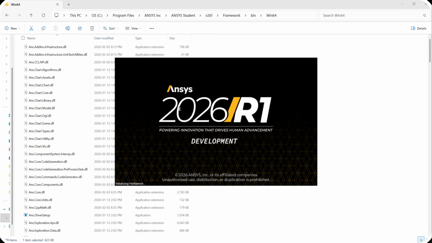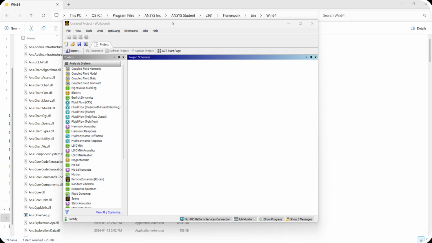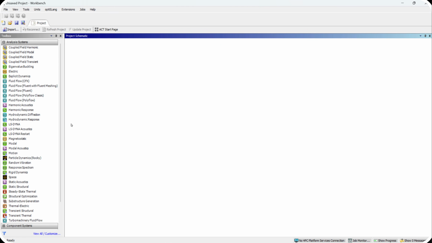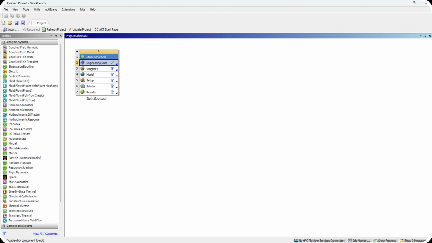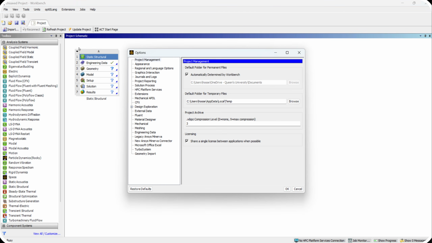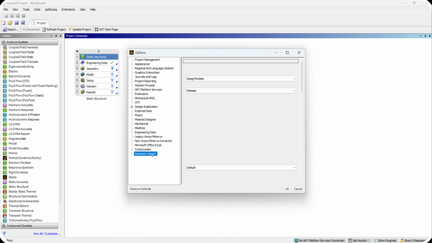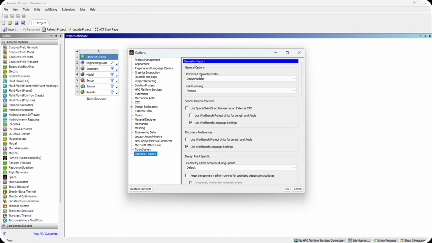Now we have ANSYS 2026 R1, and there we go. This is ANSYS Workbench, and as you see, it works. If we double click on Static Structural, we have the engineering data, which is the material properties, and here we have the geometry. Let's see what geometry modeler we have here. In this case, you need to click on Tools and Options, and here in the geometry import, as you see, the preferred geometry editor is DesignModeler, and we have ANSYS SpaceClaim. We don't have ANSYS Discovery anymore.